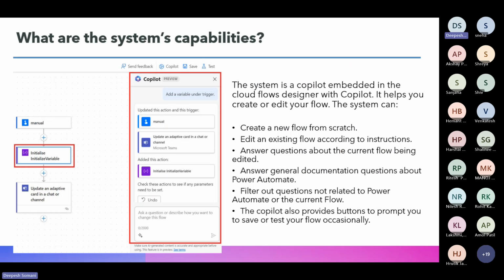The Copilot embedded with Power Automate gives you a flow designer itself with Copilot. What you can do is create a new flow from scratch. You can edit an existing flow according to the given instruction. You can answer questions about the current flow being edited. So you can get an answer about, okay, this is the particular step I wanted information about. I can answer general documentation questions on Power Automate. So if there is some general documentation-related question, I can do that. I can filter out questions not related to Power Automate or the current flow. If there are certain questions which are not related, I can filter them out.